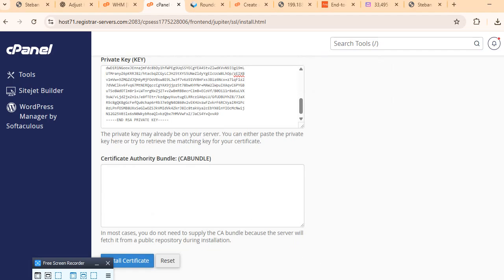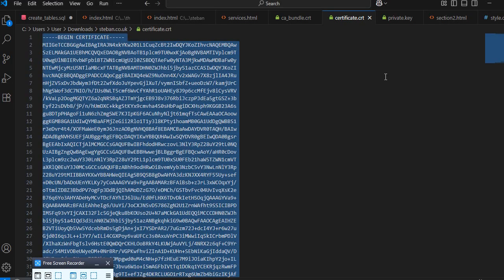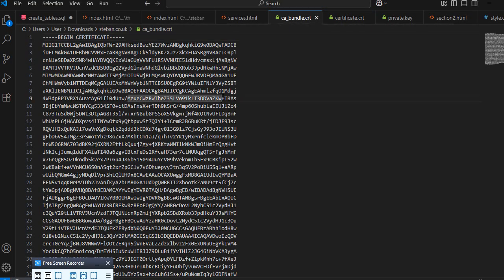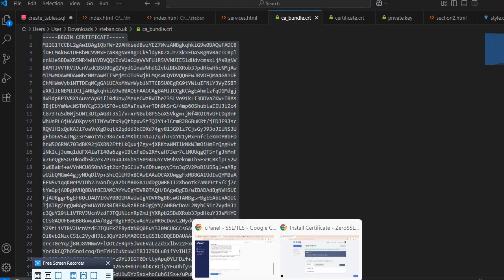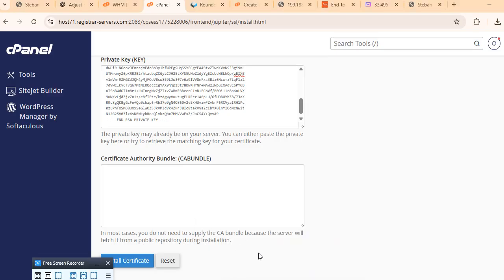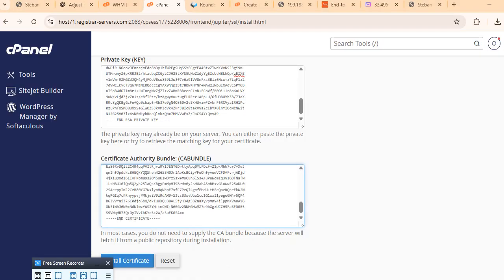So I can go back to my SSL, then the CA bundle. Ctrl A to select all, Ctrl C to copy. So I go back here, I put it here, Ctrl V to paste. So now it's to install.